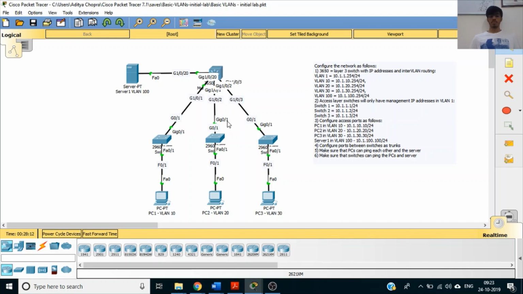Then we have three switches, three access switches, which have to be configured with management IP addresses in VLAN 1. So these are the three IP addresses that we have to configure them with. Next, we have three PCs, one each in VLAN 10, VLAN 20, and VLAN 30. We have a server 1 in VLAN 100.